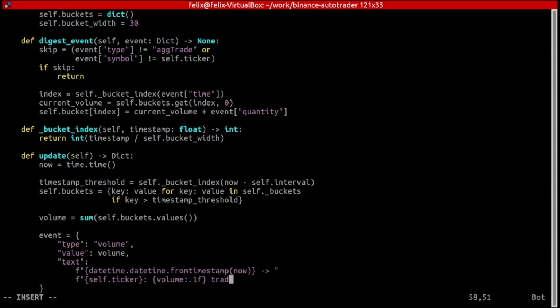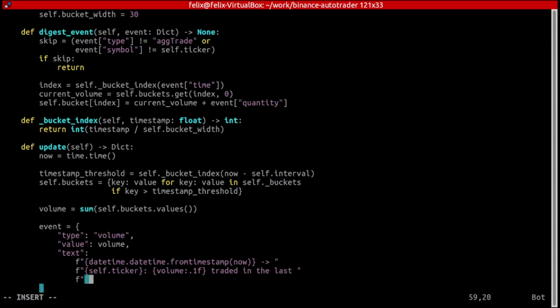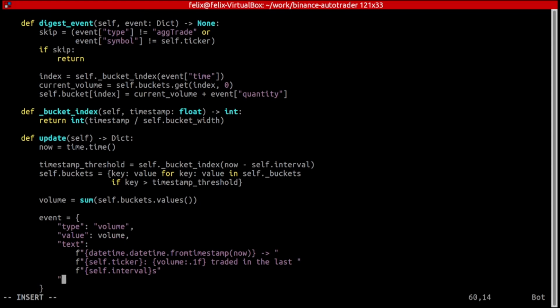And then just say traded in the last self.interval seconds. Here, of course, if you set the interval to 1 hour, then writing it down as 3,600 seconds is not necessarily readable, but this is just the simple version here. So for now, I just go with seconds. And I also want to add the timestamp, which is our now.